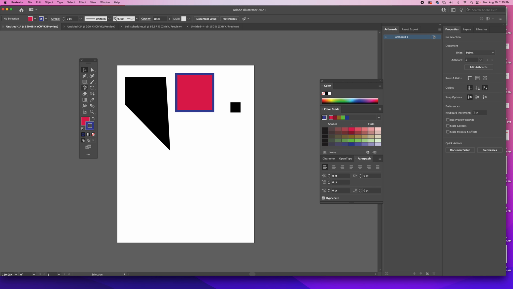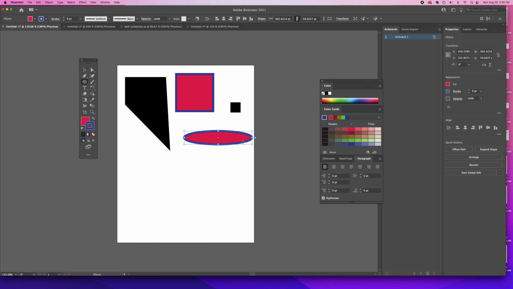Okay, so that's the rectangle tool. There's also an ellipse tool. You can draw ellipses. Again, it's going to default to however you have it set there. If I want to do perfect circles, I can hold the shift key down.